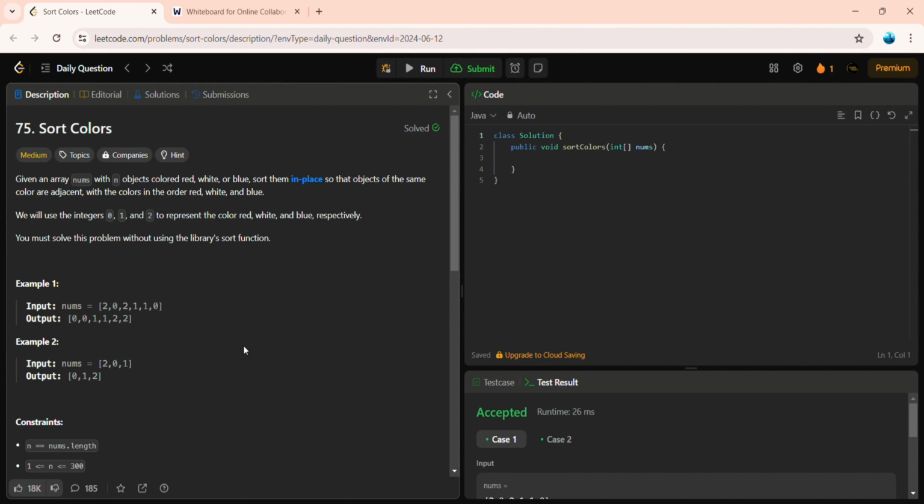So today's question is Sort Colors, which says: given an array nums with n objects colored red, white or blue, sort them in place so that objects of the same color are adjacent, with the colors in the order red, white and blue. We will use the integers 0, 1 and 2 to represent the colors red, white and blue respectively. And you must solve this problem without using the library's sort function.